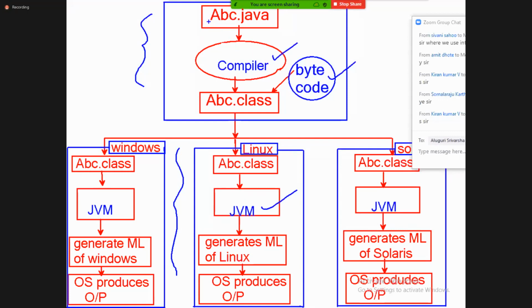The new compiler software converts the source code into bytecode, which is an intermediate code. Then this bytecode is translated into current OS machine language by JVM and executes. In which operating system we are running the program, based on that operating system the machine language will be generated.